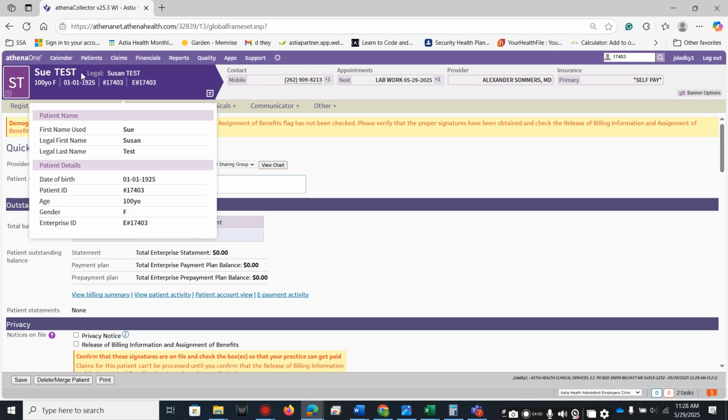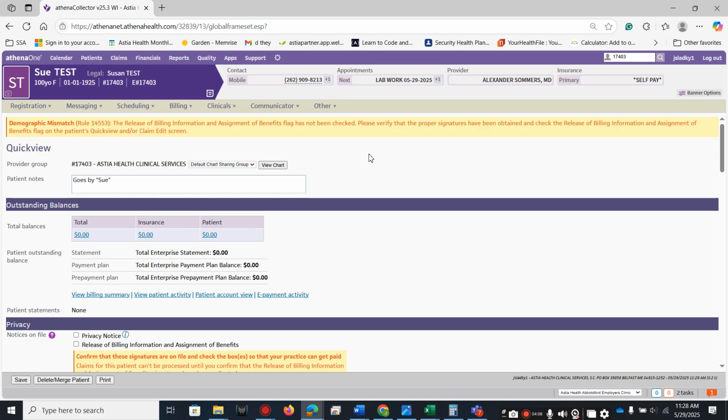And you can see that her name now has changed back to Sue Test, and her birth date has changed back to 1/1/1925. All right, so that's it for updating patient demographics. We'll move on to the second topic, which is merging a patient chart.